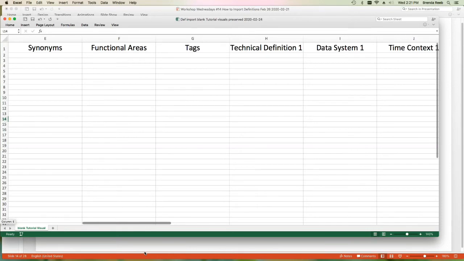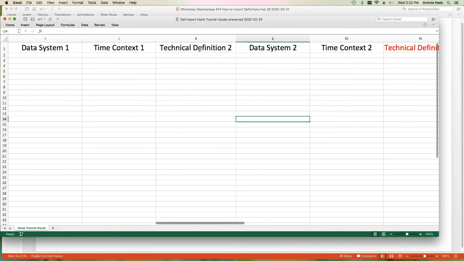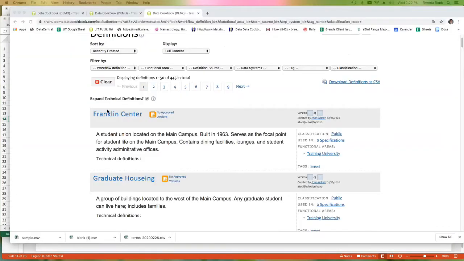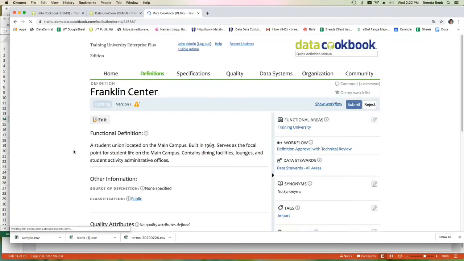You cannot import any of your additional attributes. If you have created those, they need to be added manually after an import. At the end, there is a grouping of 3 columns that pertain to the technical definition. So the sequence goes technical definition, data system, and time context. And if that's obtuse to you, let's take a quick look at where that's coming from. Those are the 3 fields that are pertinent to a technical definition.